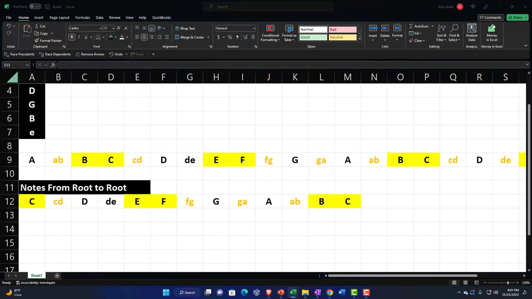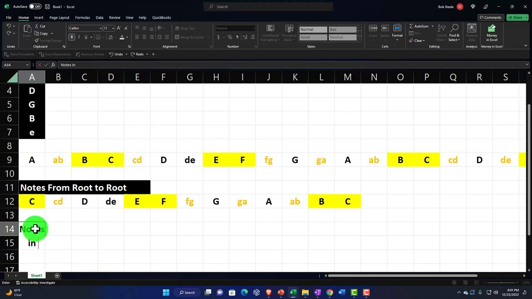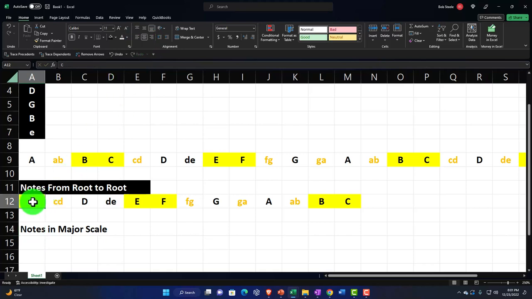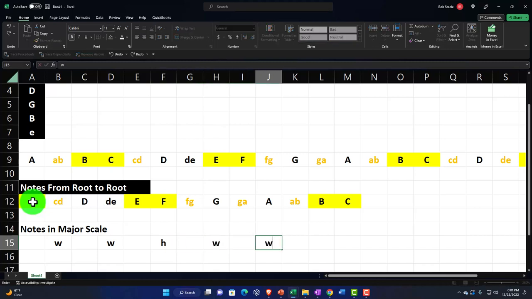So those are the notes, and then just to get an idea of how we would construct a major scale from that, we're going to call this notes in scale, major scale. And the first note will be the scale that it is in, because we'll be able to copy and paste this. So we know it's in C because that's where it is starting. Now the formula for this is going to be, I'll put these in the middle, these are the distances between the notes. So it's going to be whole, half, whole, whole, whole, whole, half. So that's kind of the formula.